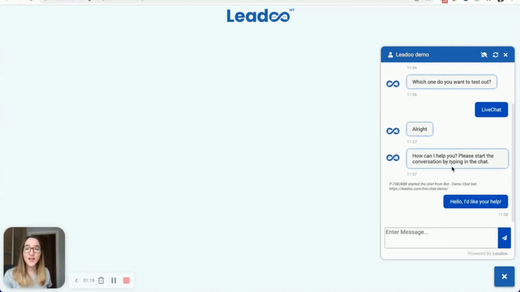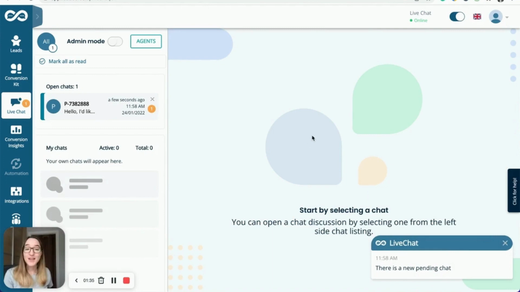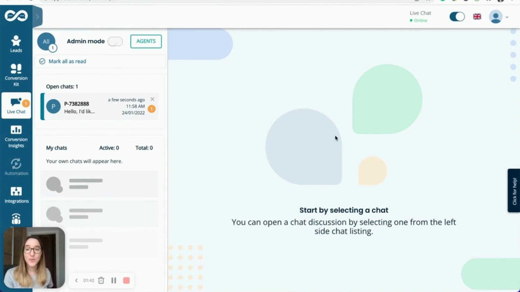And you can hear there was that sound notification, so I know that there is a message coming through. You'll also be able to enable desktop notifications and browser notifications, so there's no way that agents can miss anything coming through. Now I'm clicking over into the back end, and this is the agent's point of view. They're getting that notification every time that sound goes off.